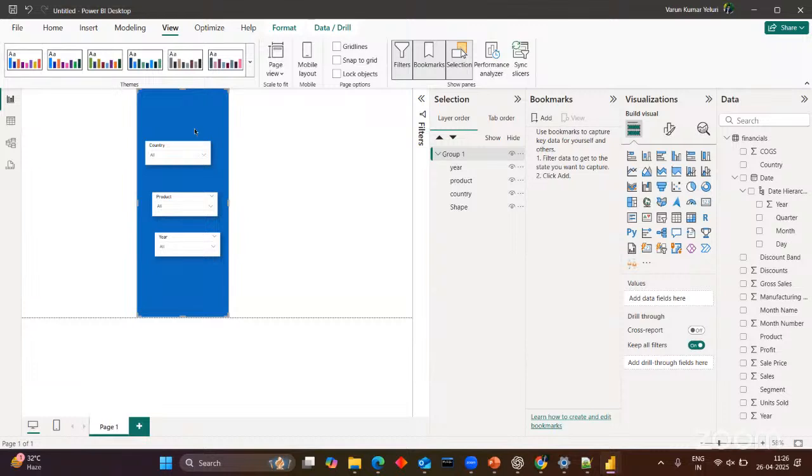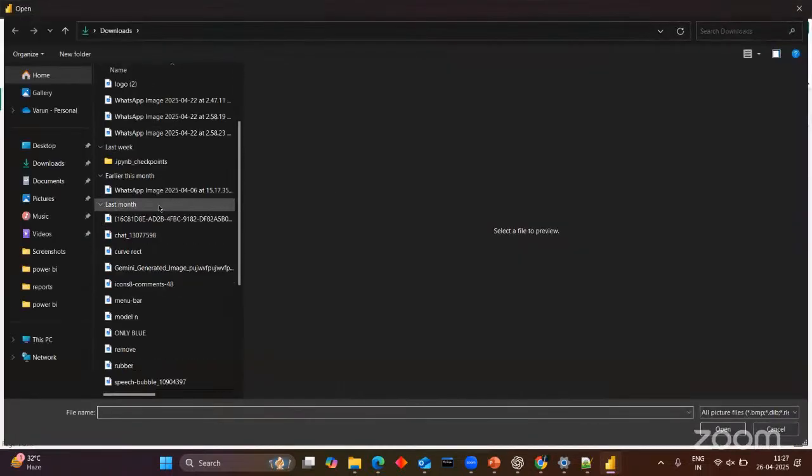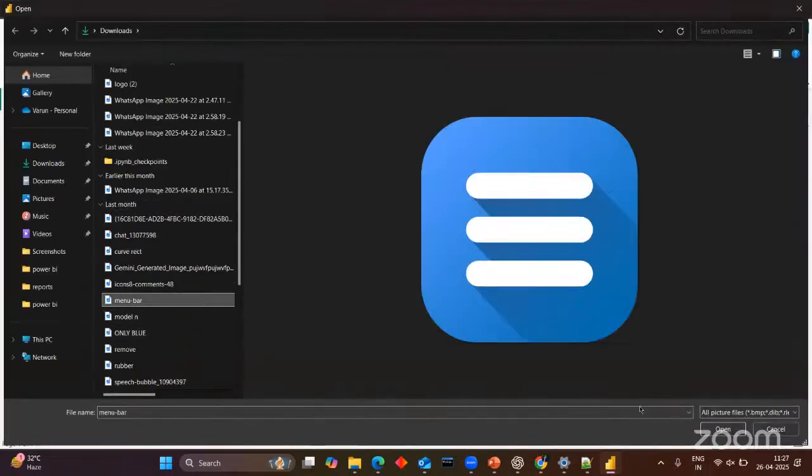First we need to go to Insert and Image. I'll show this menu bar. I'll show later how we can download all these icons.